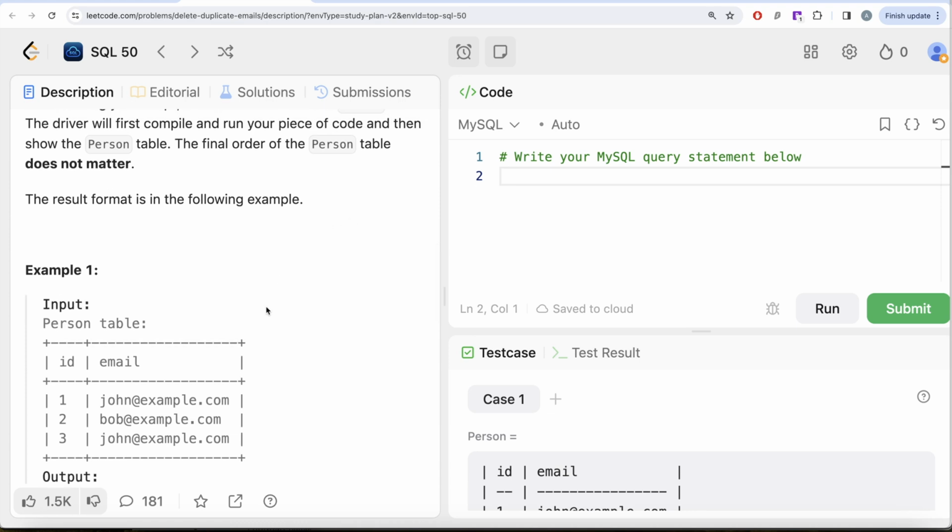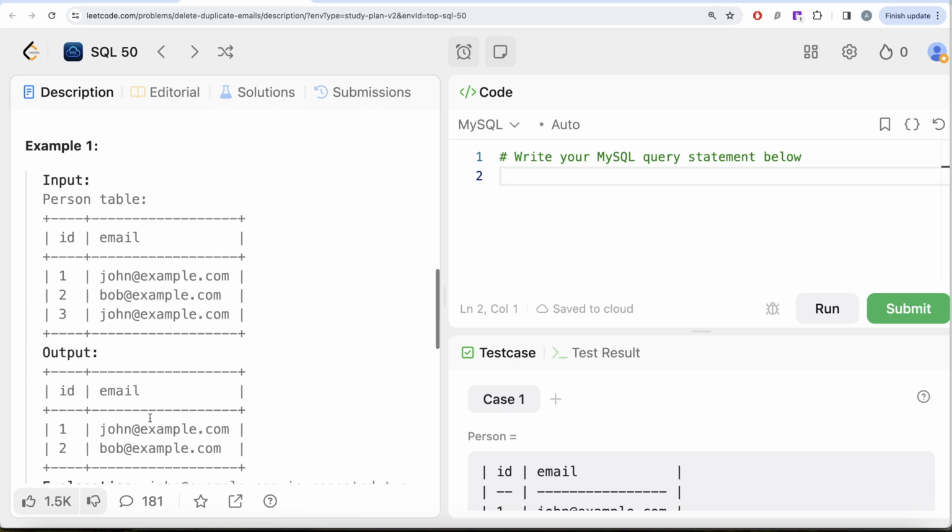So here we have two different emails, but john@example.com is a repetition. So in case of repetition, we are only going to keep the one with the smallest ID. So out of one and three, one is smallest. So one, john@example.com. And then since bob@example.com is not duplicate, these two rows should be in our output. And that is what we have.